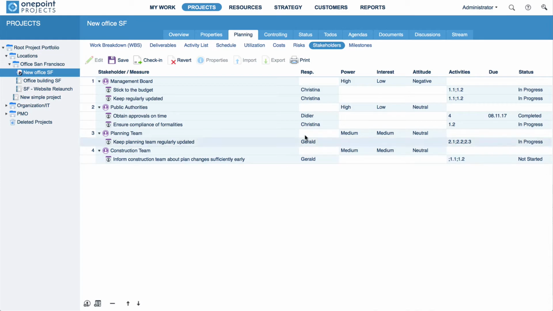Categorize your stakeholders by specifying power, interest, and attitude. In addition, you can assign a responsible team member and project activities to stakeholder measures. You can even determine a due date and set a status.